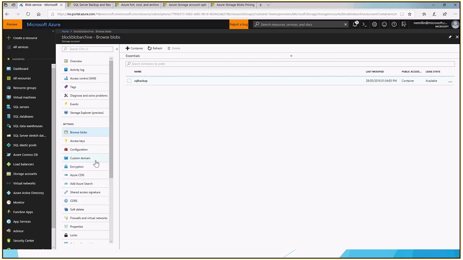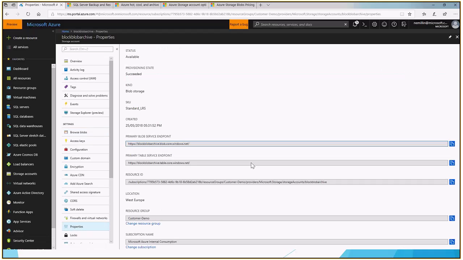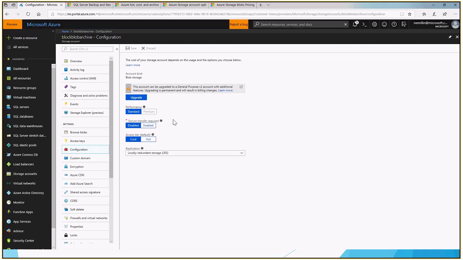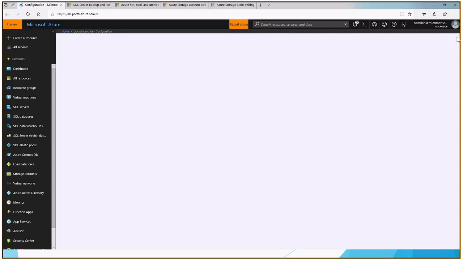Just actually show you the properties of that. So once again, this is an LRS storage, and it's a Blob storage account. Just so I can explain that, it's standard performance on the cool access tier for our Blob archive demonstration.